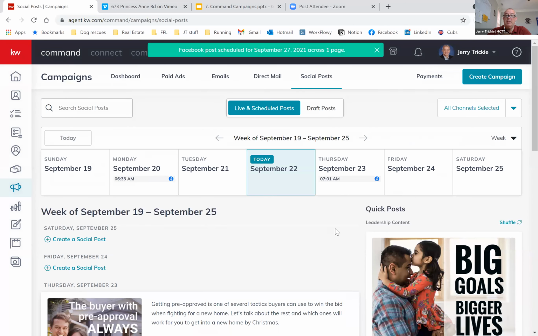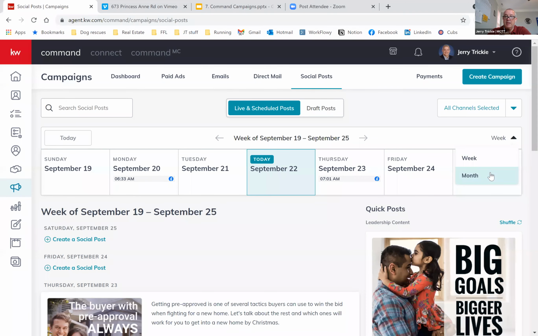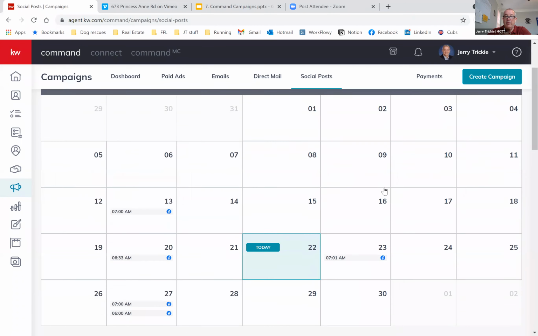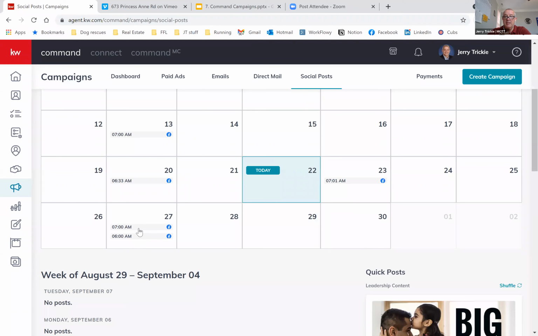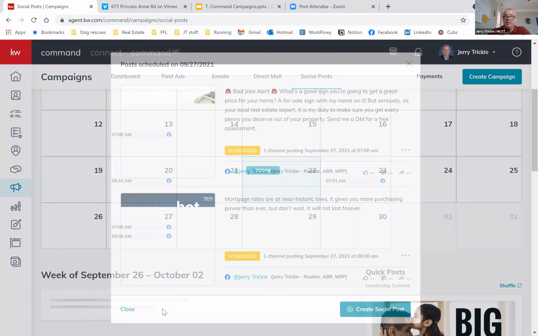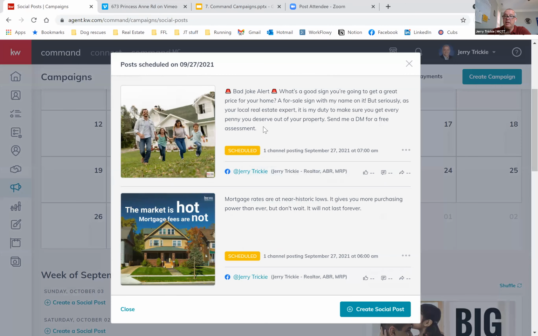Now, when it does that, it's going to bring me down. You notice we started on the dashboard. Now we're down here in social posts, okay? Because you can see where this teal blue line is. That's the section we're in. You've got a week schedule or a month schedule. I did that one for next Monday. So now Monday at 7 a.m., which I already have one scheduled for next Monday at 6. Now I've got one at 7 that's going to be my bad joke alert, okay?